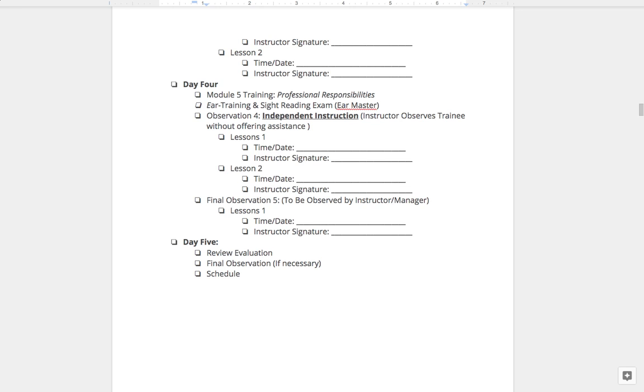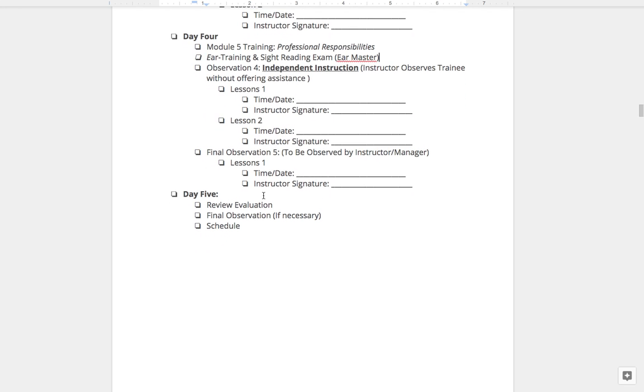And then observation 4, this hopefully would be your final one. We'll give you a free chance on this one, but this is where the instructor observes the trainee. And so we will not offer you assistance. We just want to see that you can conduct a complete lesson. You'll do a few of those. As long as you pass the final observation, then you'll be good to go. If not, we'll have to continue with day 5. We'll do a final observation if necessary.